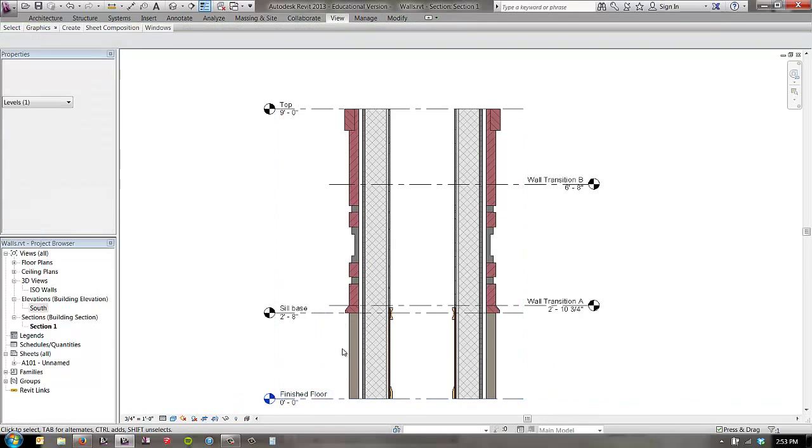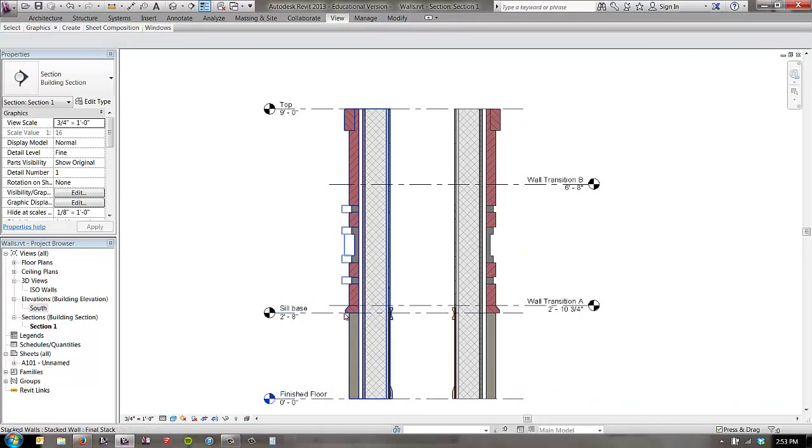So here's our finished floor. The bottom of our sill is going to sit on modular block height. So in other words, I've got four CMU blocks, 8 inches tall each, so 32 inches, and on top of that my brick sill is going to sit. And then the top of the wall, just in this example, it could be anything, but in this case it's 9 feet.